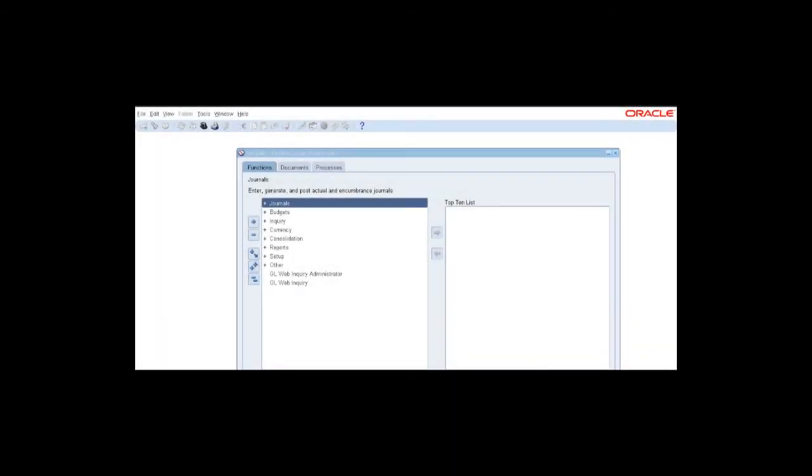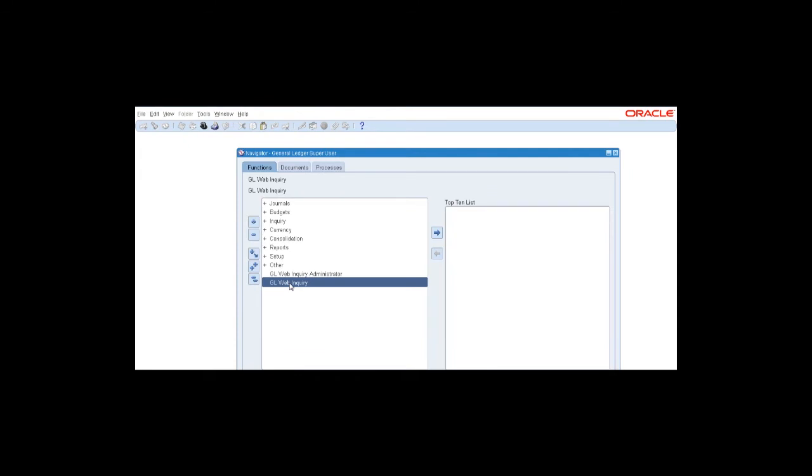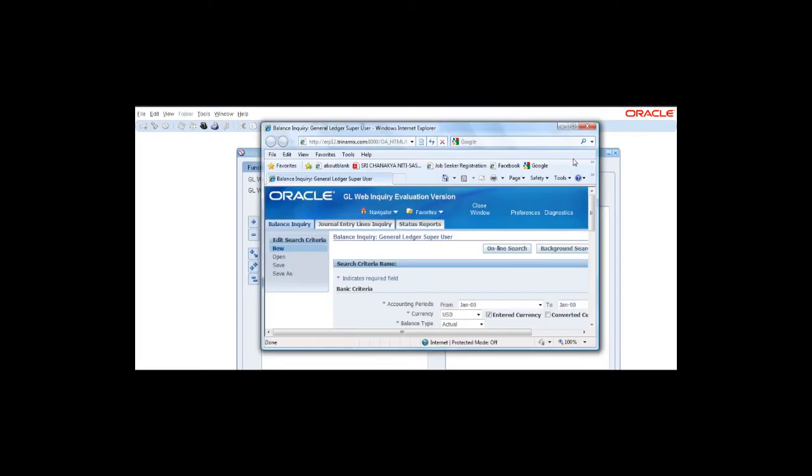Welcome to a demonstration of Web Inquiry. In this video, we will show you how it can improve efficiency for the end user. Right now, I am at the General Ledger Super User Responsibility. Now I click on GL Web Inquiry, which is available within the same module. When I click on it, it takes me to the homepage of the GL Web Inquiry.